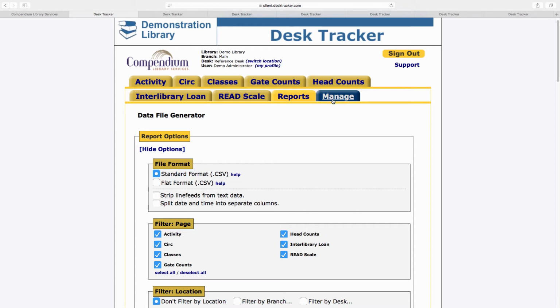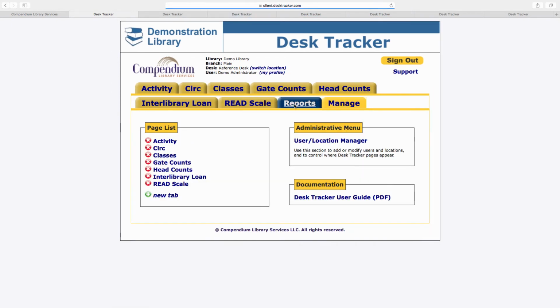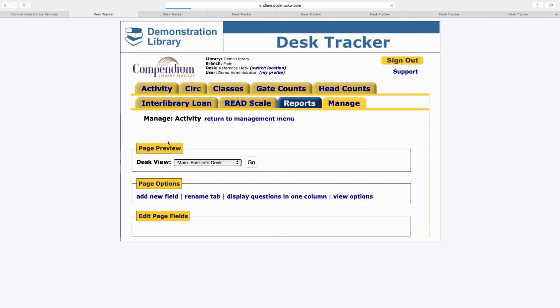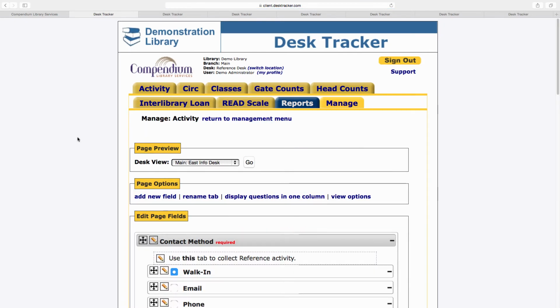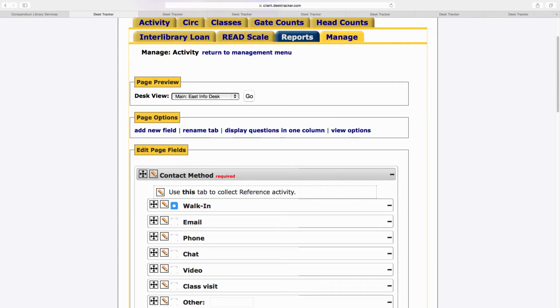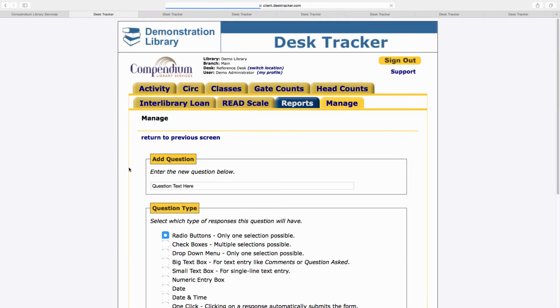Now, if I go to the Manage tab, here you can see under Page List, I have a corresponding hyperlink for every web form above. So this is where I would go to make edits to the form. I'll go ahead and click on the Activity hyperlink here. This is where I would make edits to the Activity tab. If I go under Page Options, I can add a new field, and by field I'm referring to a question type below. I'll go ahead and click Add New Field.